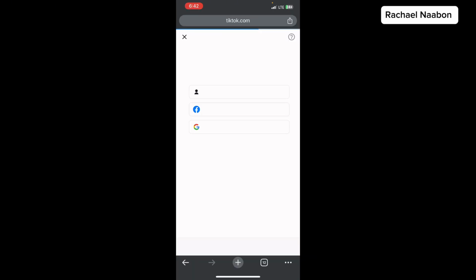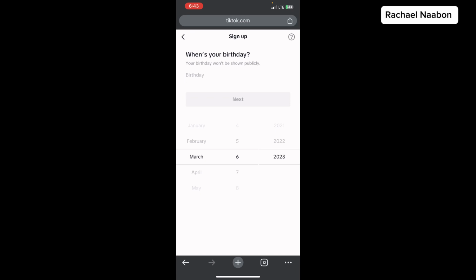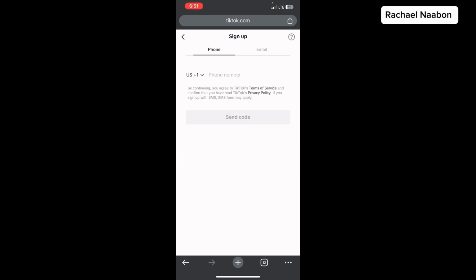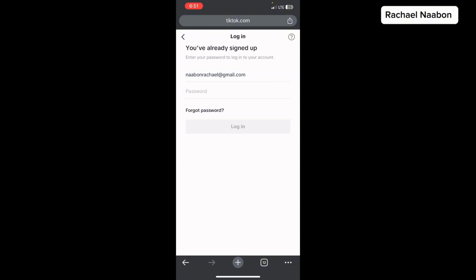Once you click on sign up, it takes you to this page where you have different options to create your account. We are going to use phone or email, but in this case we are going to use email address, because if you use phone, it's going to use a different phone number, which we don't even have, a US number. So we are going to use email address. Input your email address and click on next to create an account. Using email address is very simple.